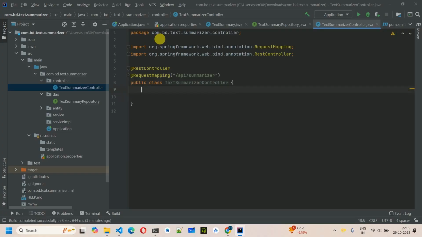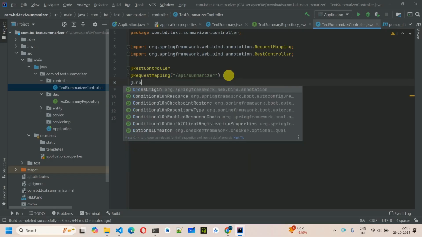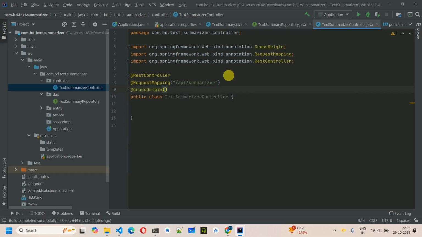Make some space, and we are going to use it from the UI that will be running at 4200. That means that is another origin, and we haven't implemented the JWT based authentication into this one. So we have to allow this for all the origins. So @CrossOrigin, and in this one we have to set origins equal to *.